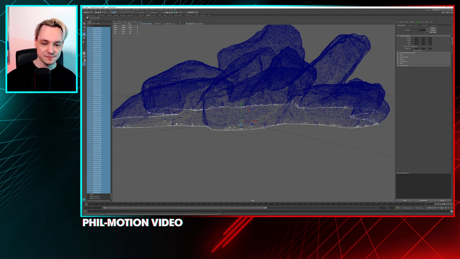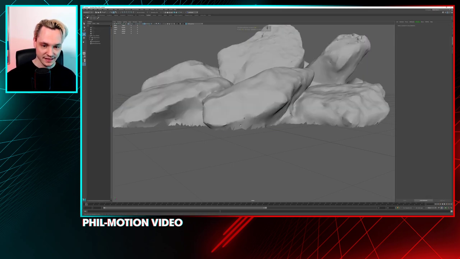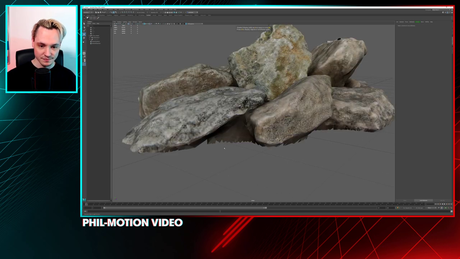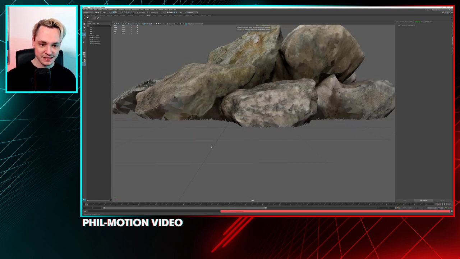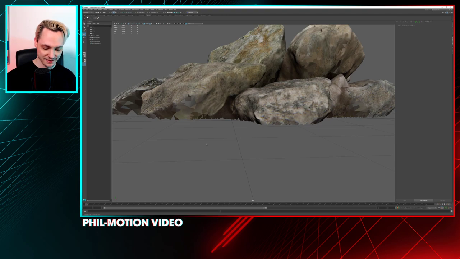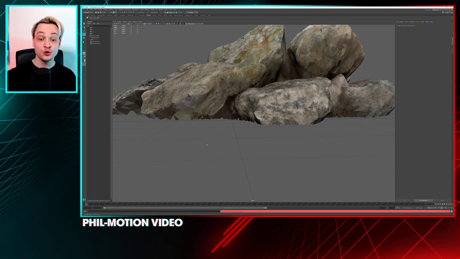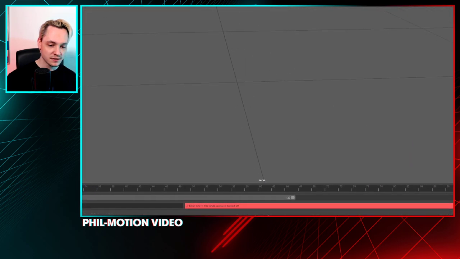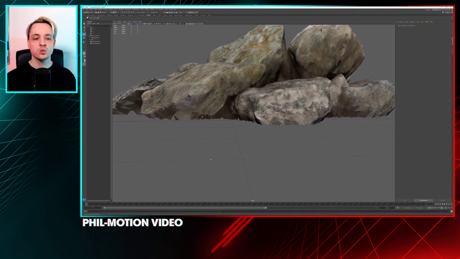So if I delete it, it will look like this, because apparently it wasn't quite well connected or fused in the first place. So what I'm going to do now is undo everything here. Undo. Why doesn't it undo? Oh my god, the undo queue is turned off.